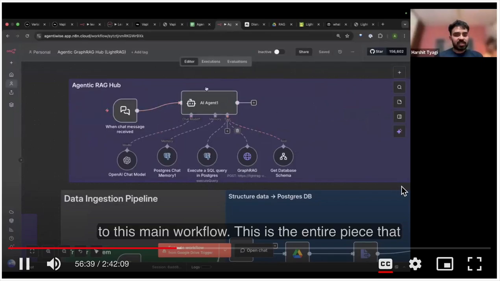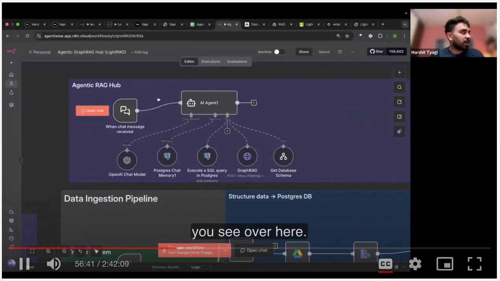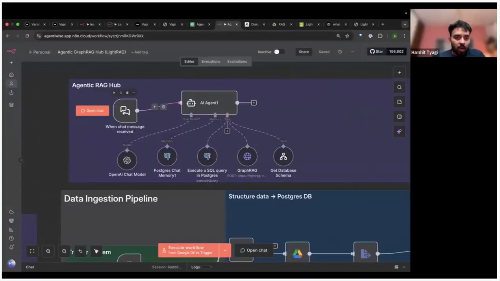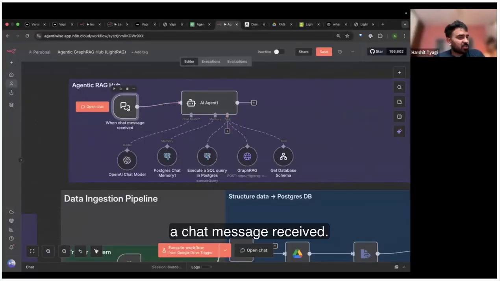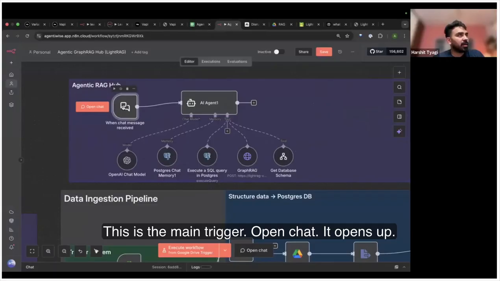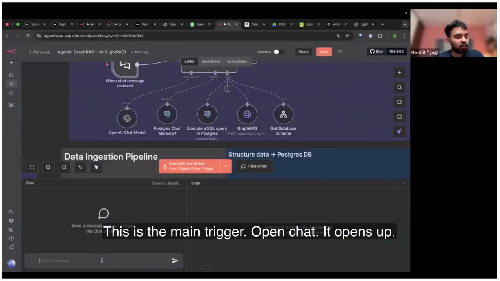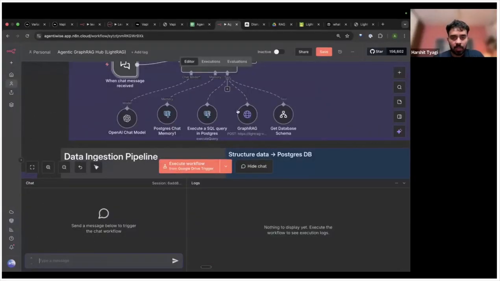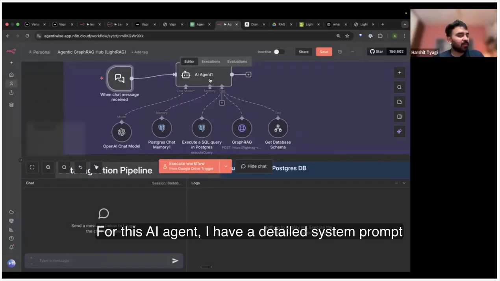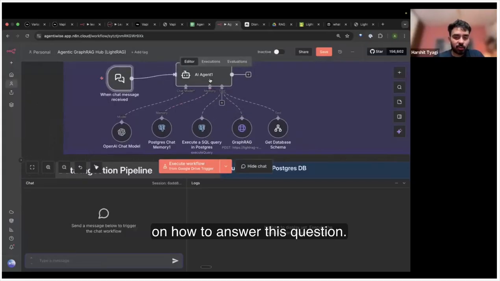to this main workflow. This is the entire piece that you see over here. Okay, so I have a chat message received. This is the main trigger, open chat. It opens up, you can start asking questions. For this AI agent, I have a detailed system prompt on how to answer this question.